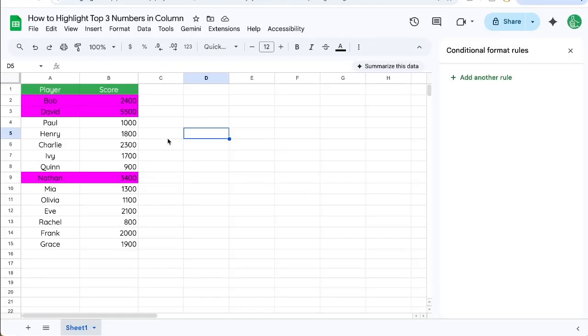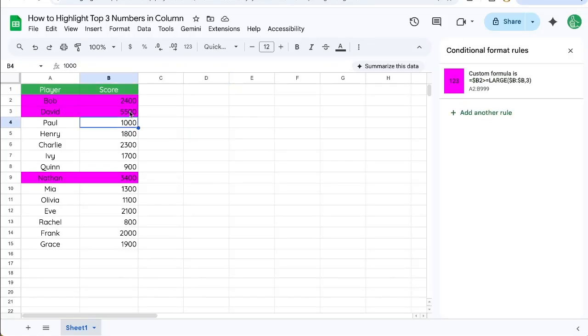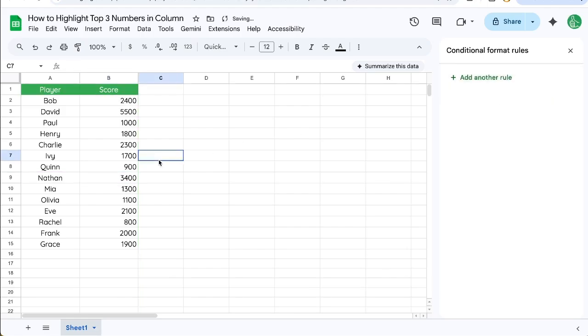Here's how to highlight the top 3 numbers in a single column. We can see here that we have some scores, and these are the 3 highest numbers. Our custom formula is over here, but let's start from the beginning.